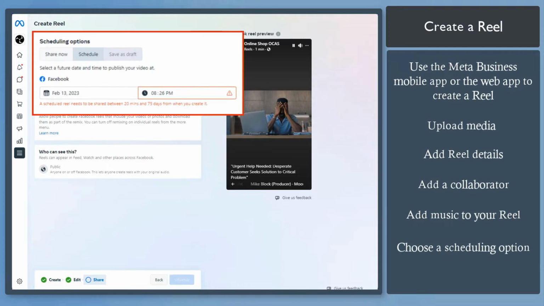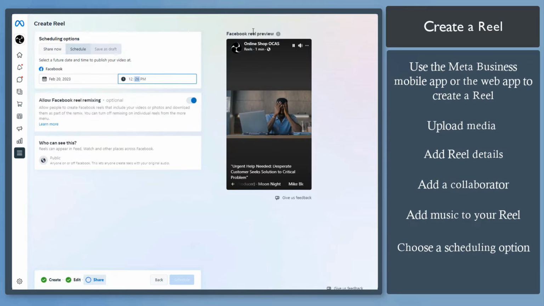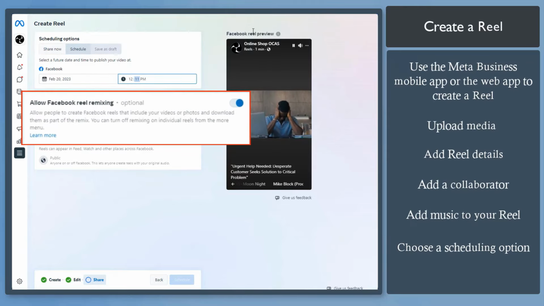You may notice that there are also scheduling options here. You can share now, schedule at a later date and time, or save as a draft. Below, you can enable or disable Facebook Reel mixing, which allows users to use your reel as they remix videos. You can leave this option enabled.